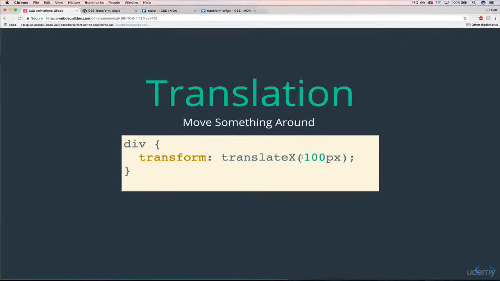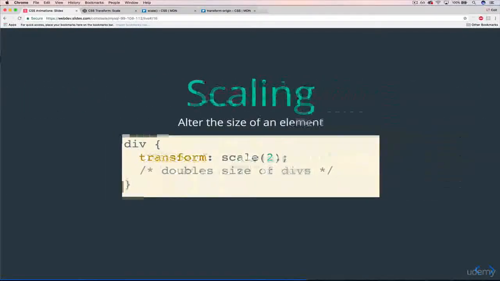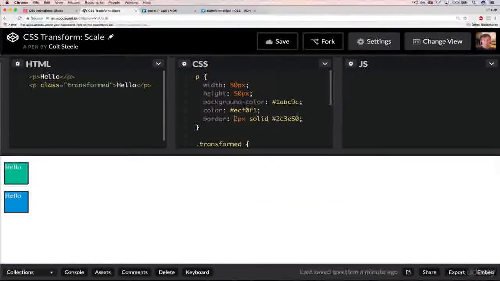In this case, we're not doing translateX or Y. We're going to work with scale. And there's also scaleX and scaleY, which we'll see in a bit. But to start, this simple line, transform: scale(2), is going to double the size of all divs. So it increases the x and the y dimensions by 2. Let's hop over to CodePen and play around a bit.